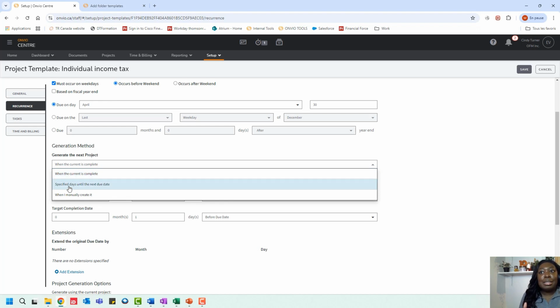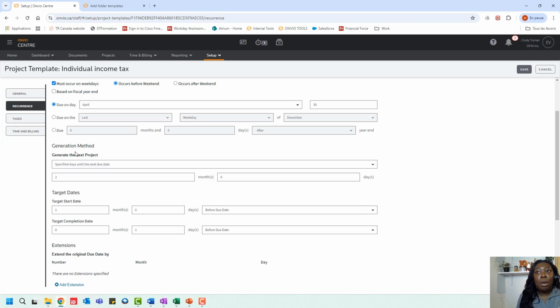I would recommend the second one where we could specify the days until the next due date. So with the second option, I can tell Onvio that I want the project to appear in Onvio project screen 2 months before the due date. So 2 months before April 30th, the next project will appear in the project manager screen in Onvio.